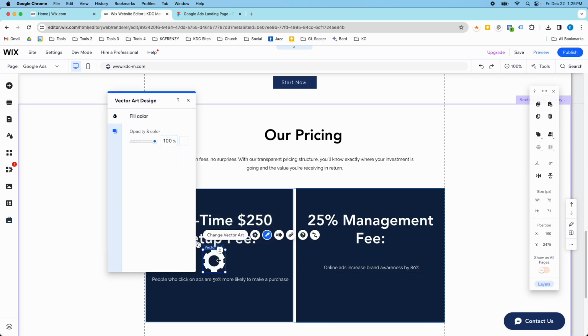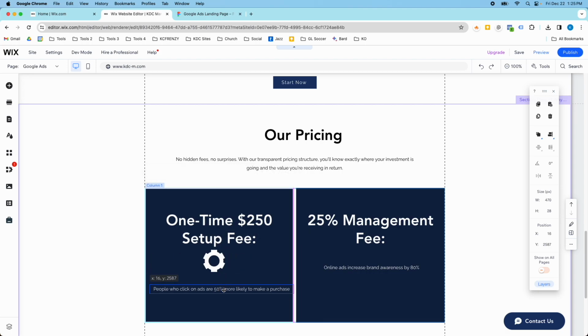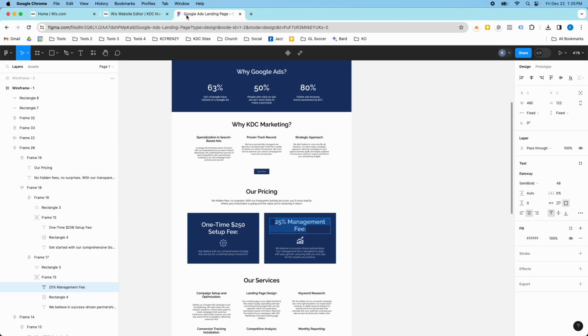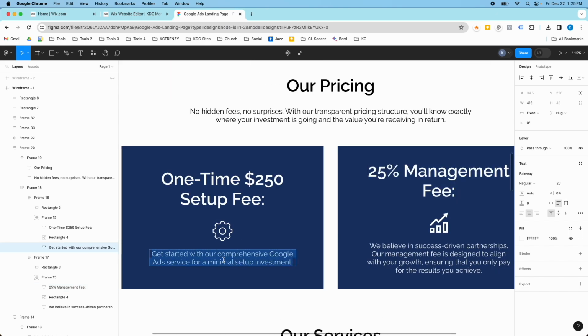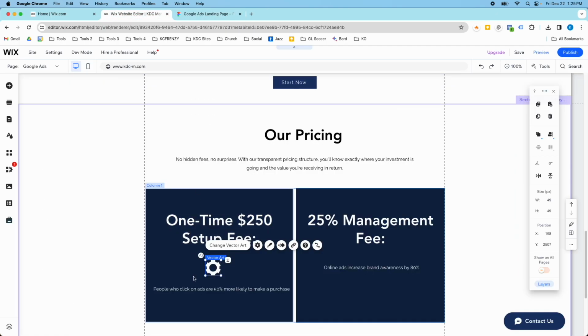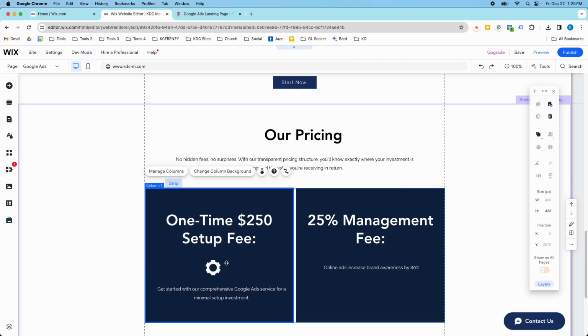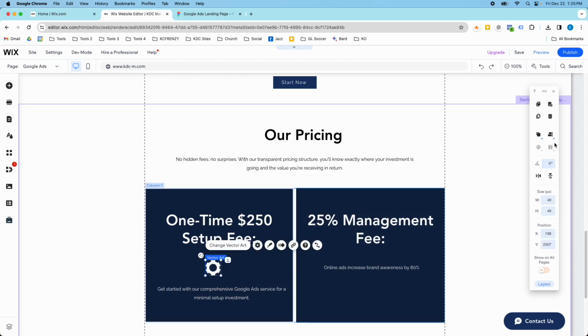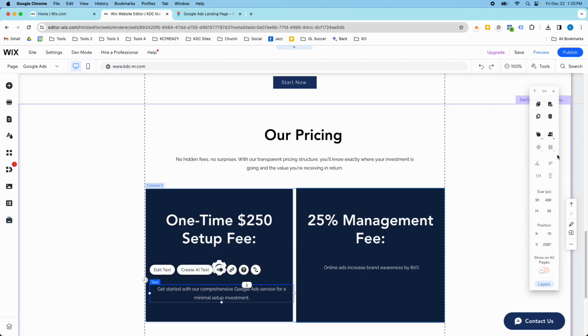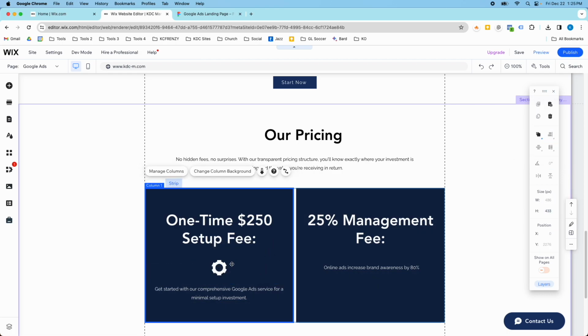So I could upload the actual file of the gear, but just for the sake of time, I'm just going to keep this one here to get the design down, and then I can upload it. And then there's a little paragraph that goes under. Perfect. And then we'll center these pieces here. So go ahead and do that.